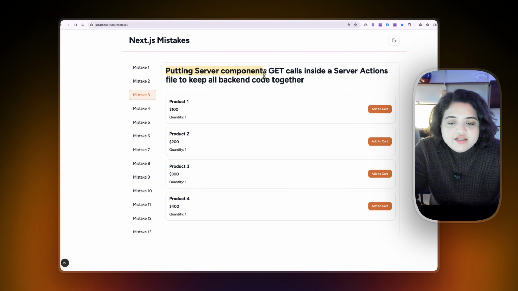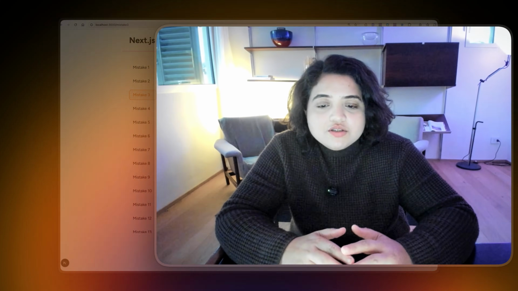The next one is putting server components get calls inside a server actions file to keep it all together. So this is a very common mistake. Just because we call it server components, we call it server actions, both are server, does not mean everything stays together. That is an anti-pattern. Let's take a look at an example.